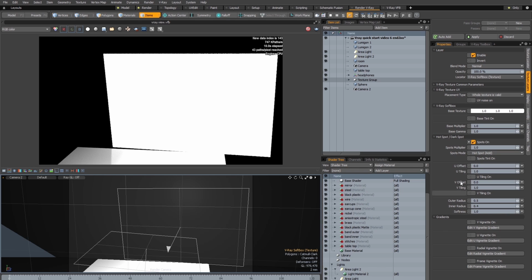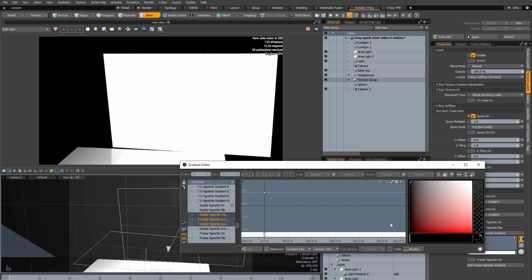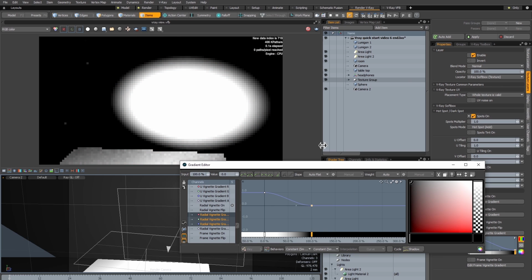I'm also going to enable some of the gradient options which are found down here. So I'm going to add a radial vignette, and at the moment you're not going to see anything. In order for the radial vignette to appear in the render, I'm going to need to edit the gradient. So what I need to do is middle click at 100% to add a new key, and then simply drag the slider to make the outer part of the softbox black. And you can see we've got a radial vignette here.